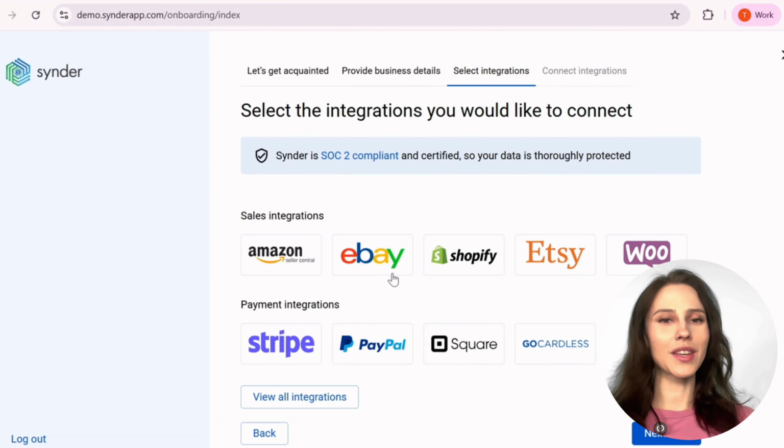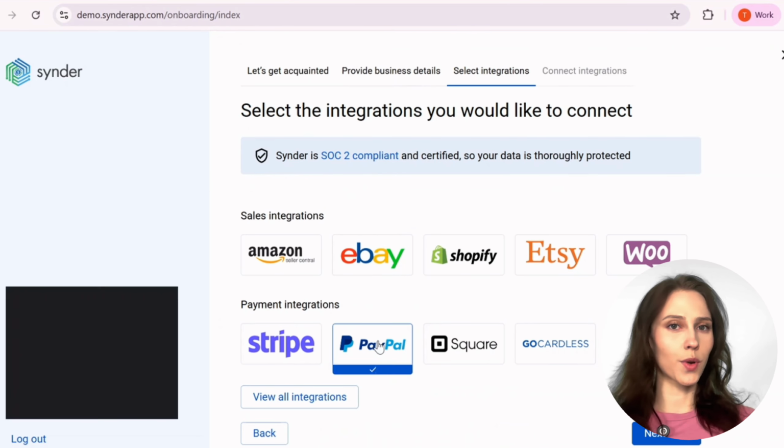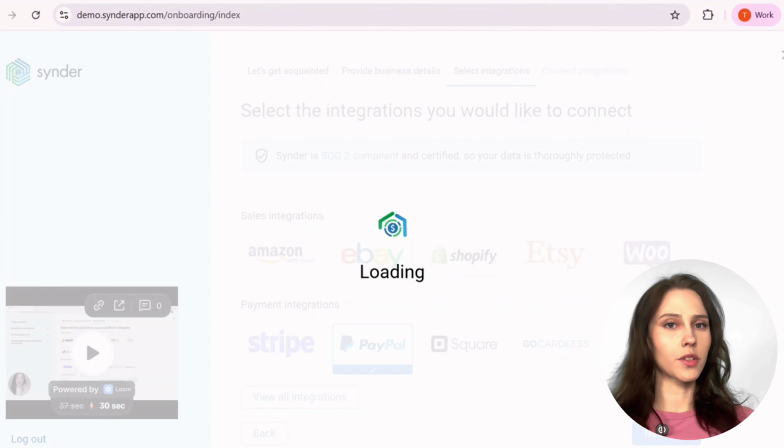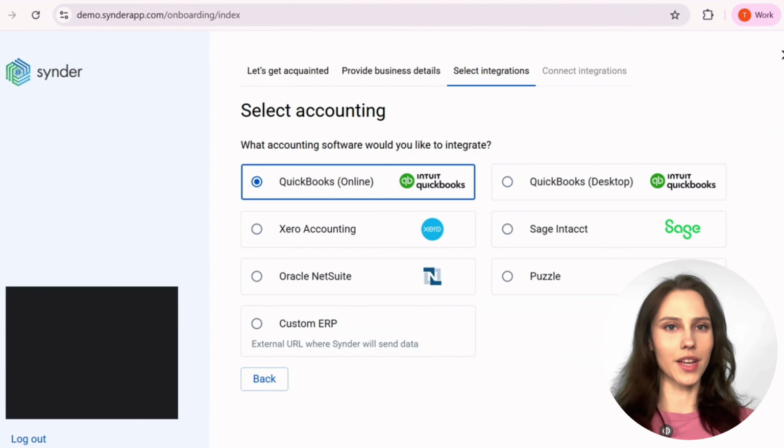Let me walk you through the setup if you want to go the automated route. First, you connect Synder to both your PayPal account and your QuickBooks Online account. The setup wizard walks you through this. It basically just authorizes every connection.